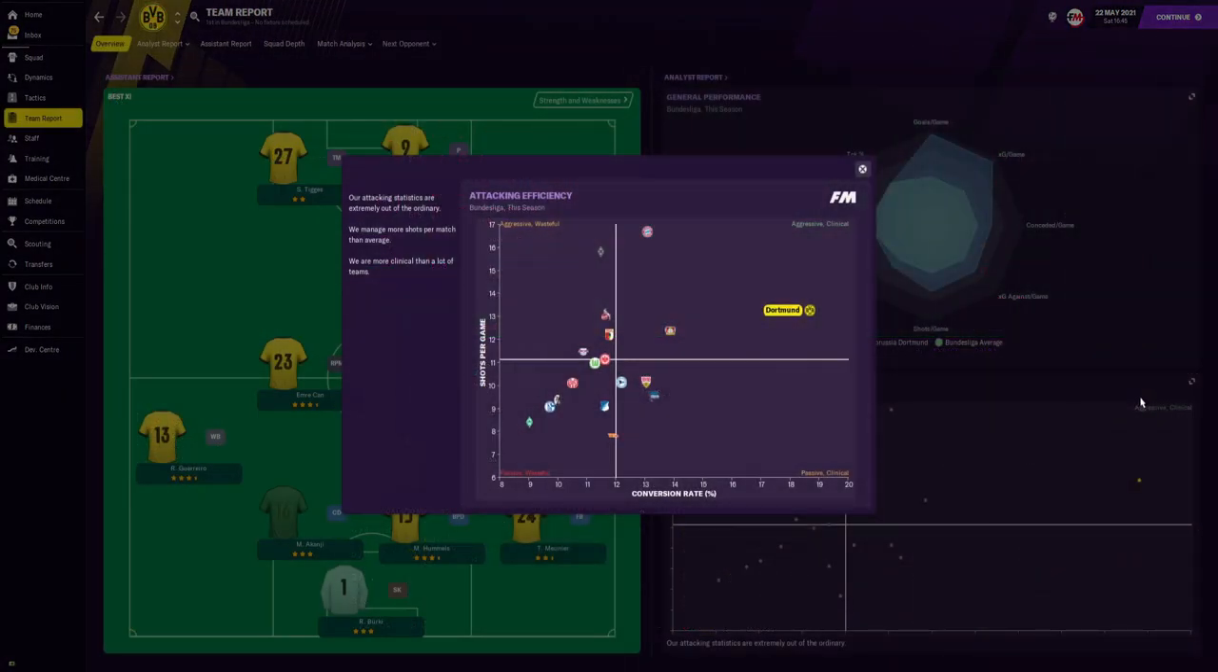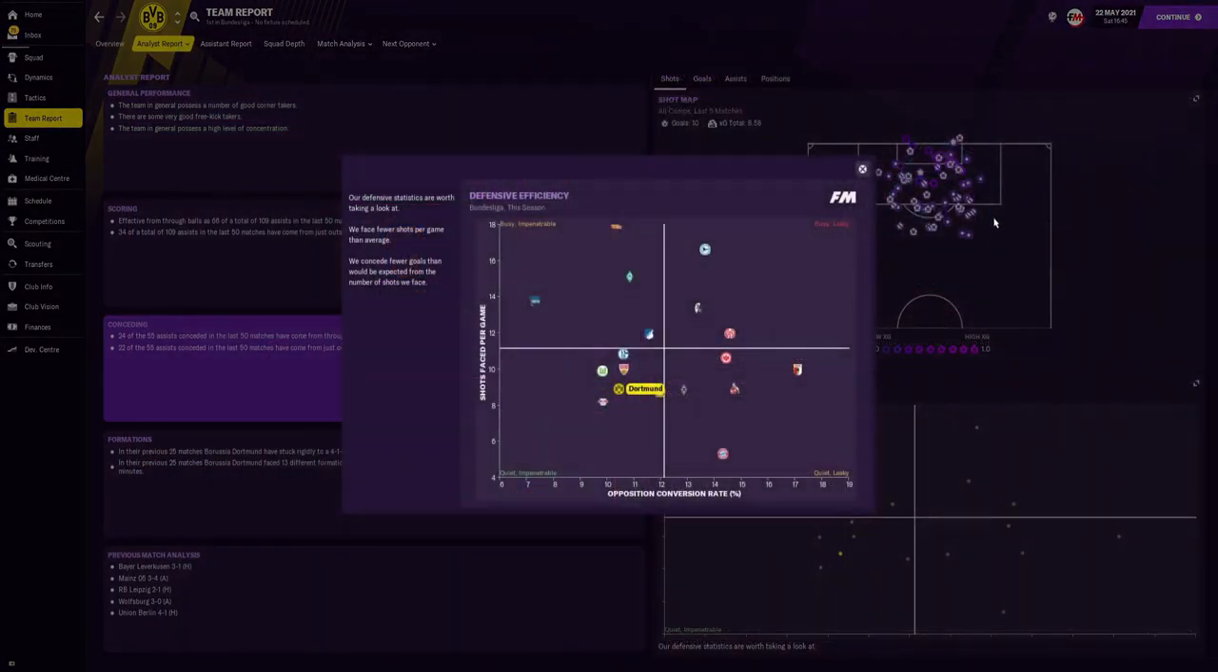For Dortmund's attacking efficiency, just look at this graph, absolutely incredible. Dortmund were aggressive and clinical, but by far the most clinical side in the Bundesliga. That is always a positive. We were aggressive in our approach, but whilst being aggressive, we were very, very clinical. For our defensive efficiency, we were quiet and impenetrable.